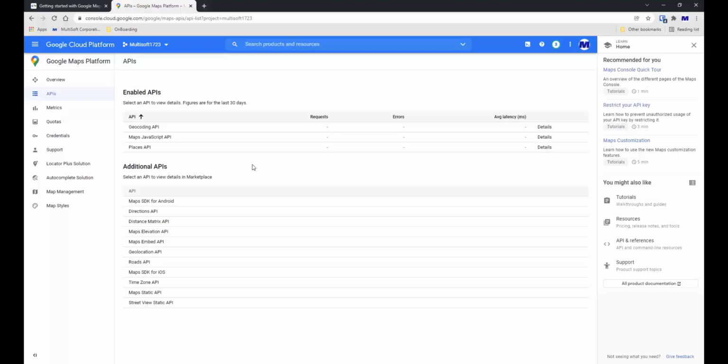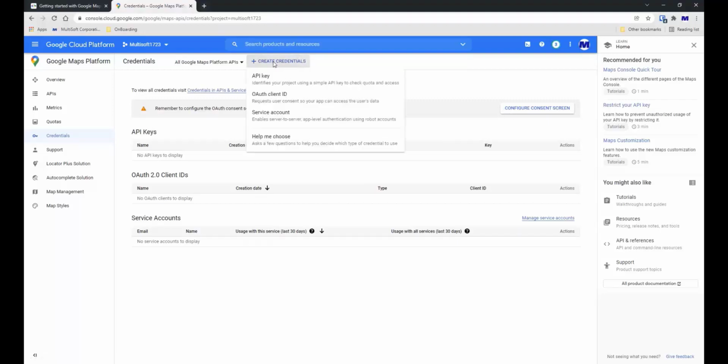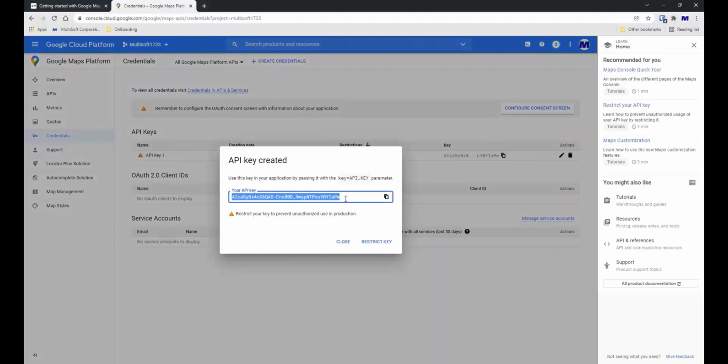Now at this point, we are going to select credentials. Yours should look the exact same way with nothing here. We are going to create the credentials, and we're going to create an API key. Here it is. They give you your credentials here. Hit copy and put that somewhere where you can refer back to it, like a notepad file, somewhere where you can grab it easily.